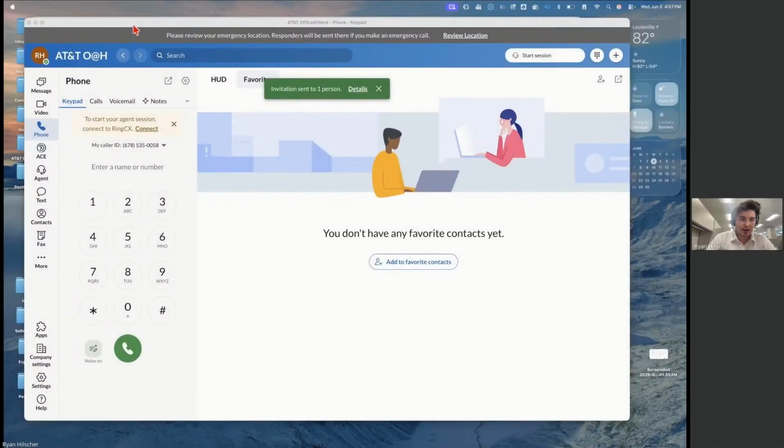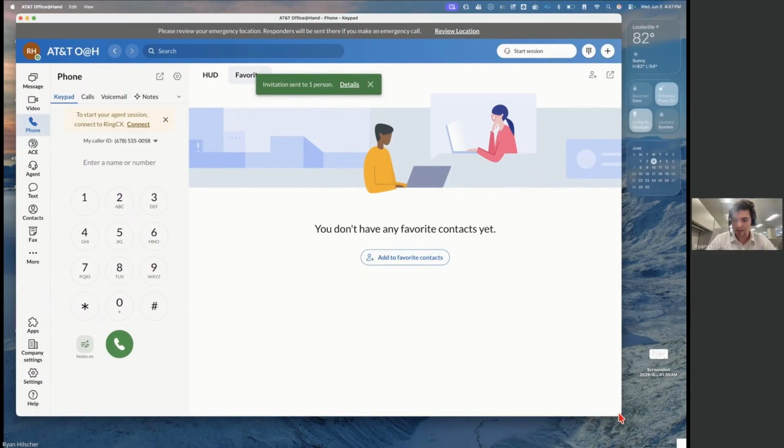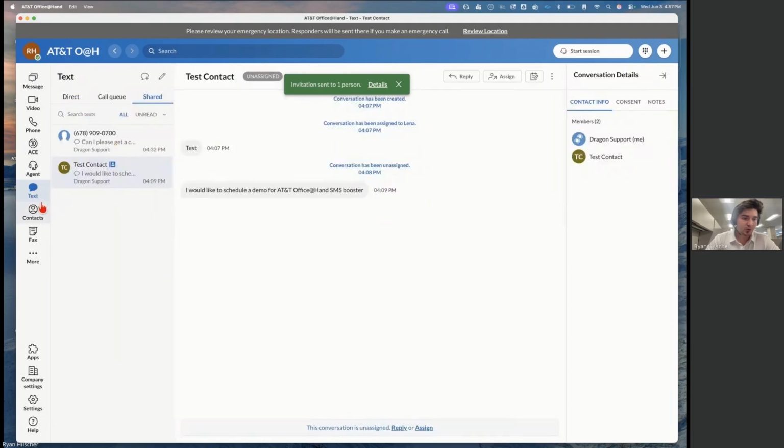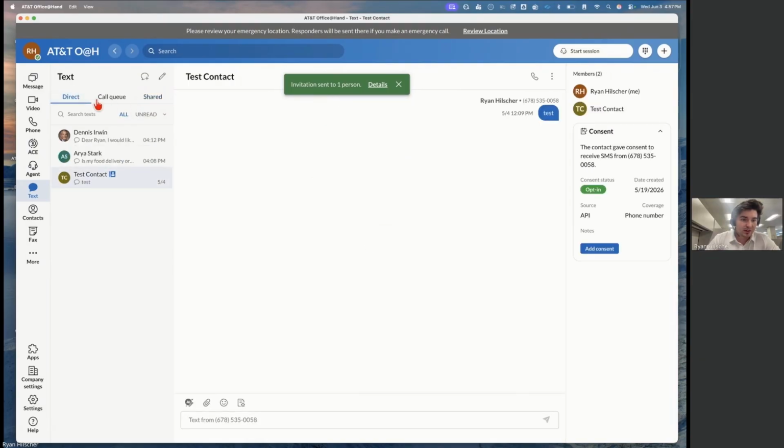So what we're looking at here on my screen is the user application, the desktop computer application for Office at Hand. This is going to look very similar to the mobile application. But first thing is we'll navigate down to the SMS feature within the Office at Hand application. What you'll see at the top here are 3 different columns. So one is your direct text.